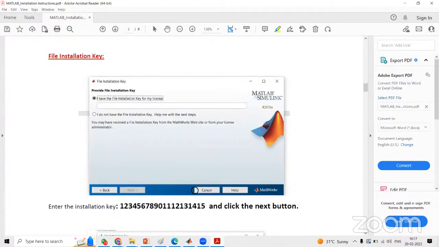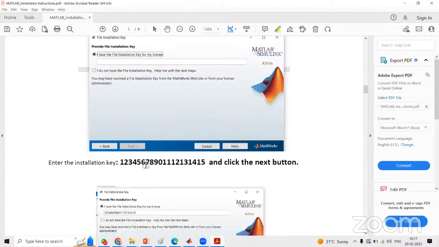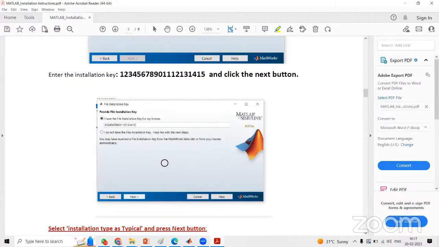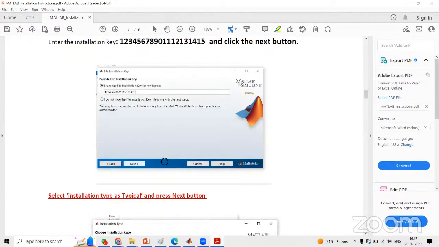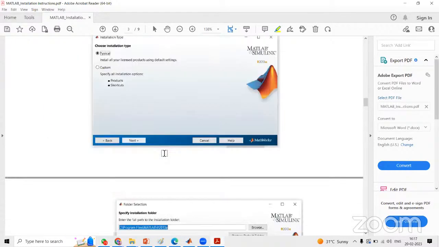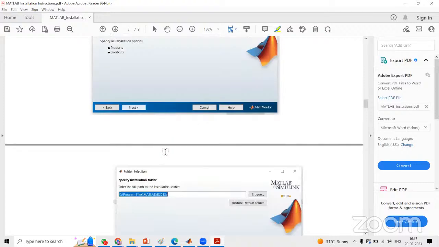And we have to enter the installation key that is available in the folder. Just click this one and enter the installation key. Here my installation key is 1245 something. After entering the installation key, we click the next button. Then for installation type, we select typical. Once then press next.